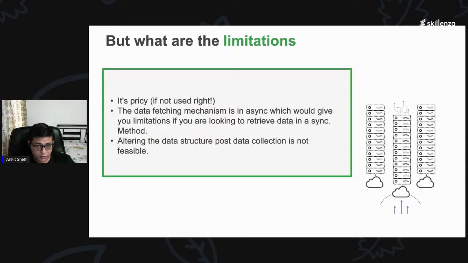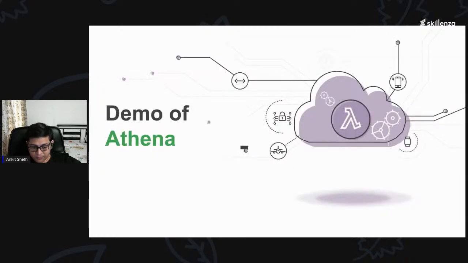Yes, you can add and remove partitions, which means you are adding more months or more dates, you can very well do that. But if there is a column and you want to change the type of that column once the table has been created, you cannot do that. So keep in mind that altering the data structure post data collection is not feasible when working with Athena.